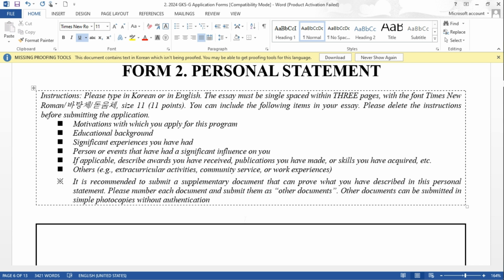Yeah, so you have to go through the points over here to write your personal statement: motivations with which you apply for this program, educational background, significant experiences you've had, persons or events that have a significant influence on you. If applicable, describe awards you have received, publications you have made, or skills you have acquired. Others are extracurricular activities, community service, or work experience.